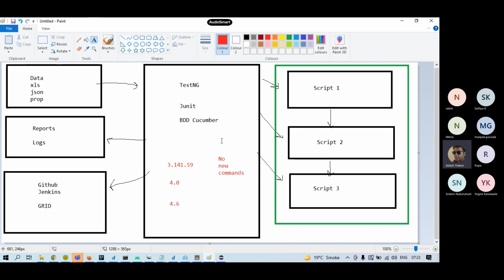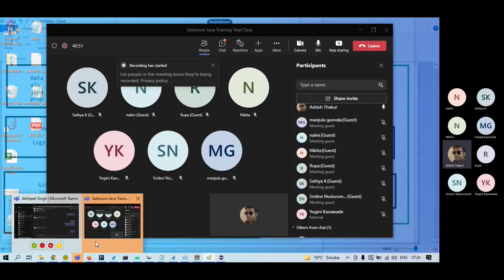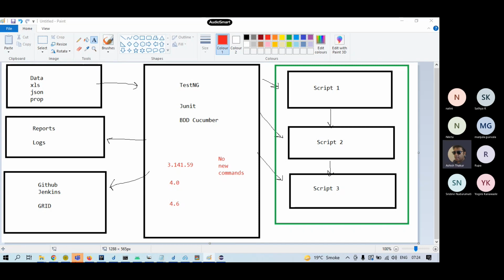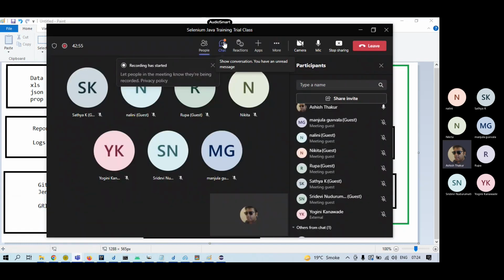You will find all the old commands working in the new ones as well, and no new commands being introduced.